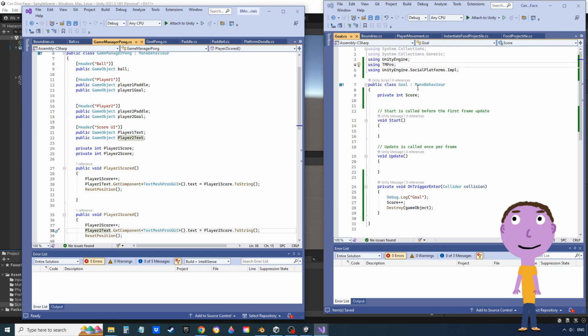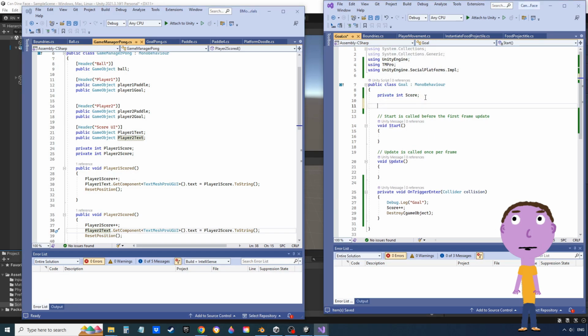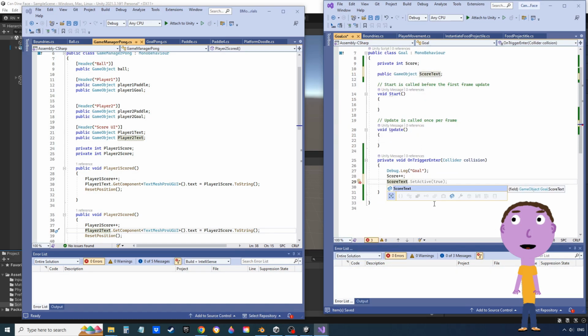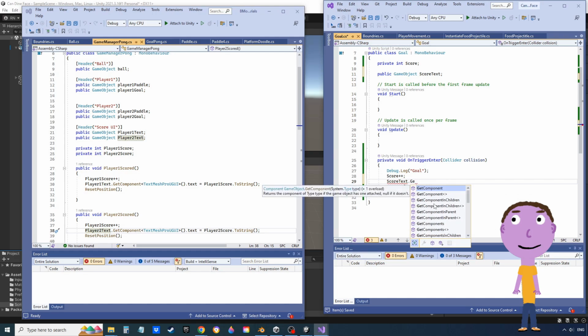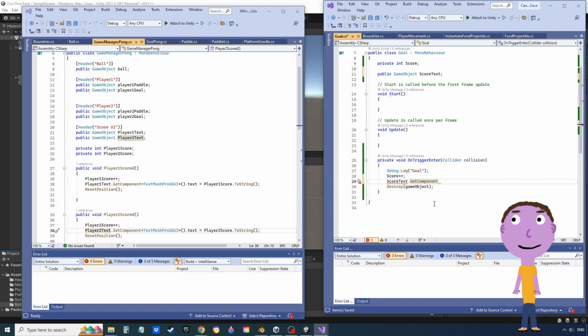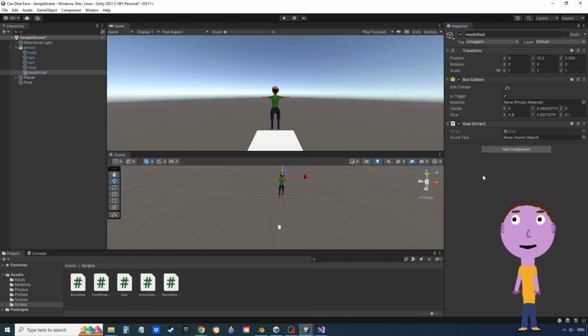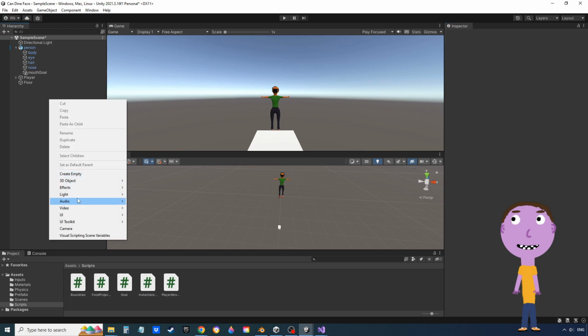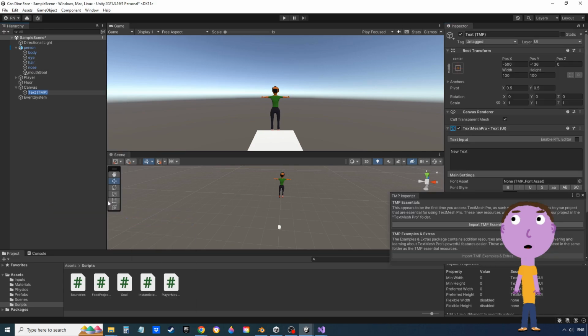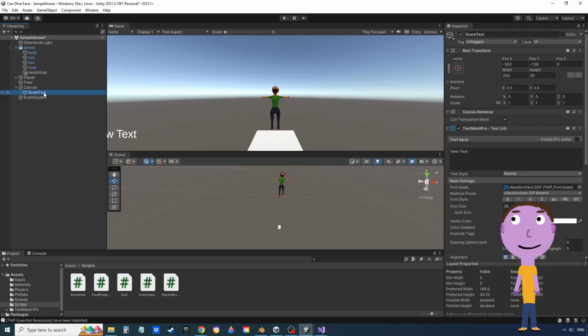First, I will just make it work. Score text. Score text dot get component, score to string. So then I'll need to set up the text. Goal script should go on the mouth, and I just need to put in the text. Create UI text mesh pro. The score text can go to the mouth goal.